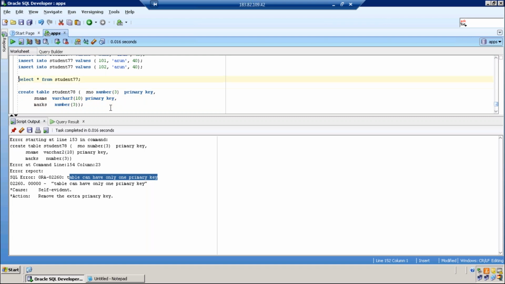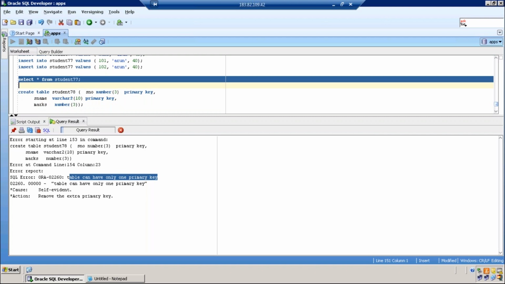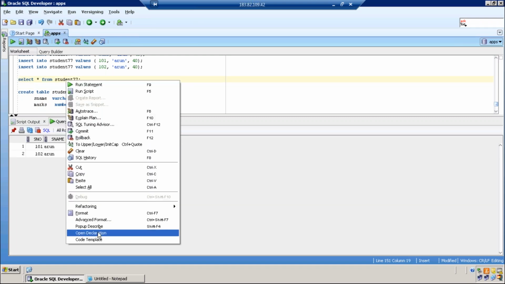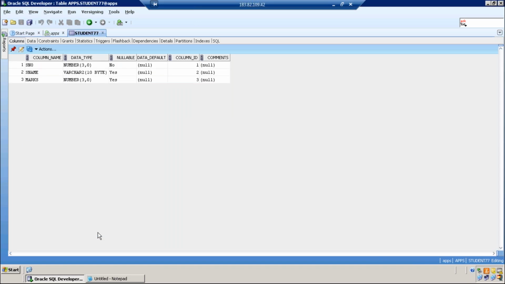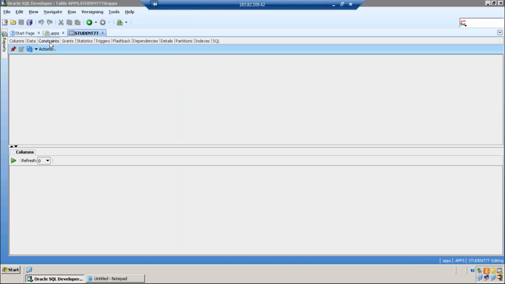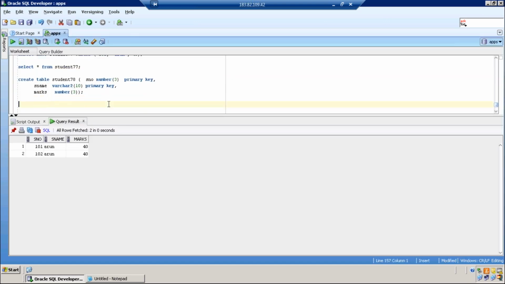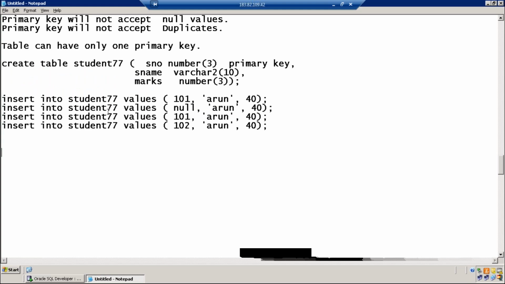If you see the student 77 table, which has only 1 primary key, you can look at that particular primary key constraint, right click on it, open the pop-up declaration, go to what tab. Can you see we have constraints information, and a primary key constraint applied on which column? You can see it is applied on the S number column.